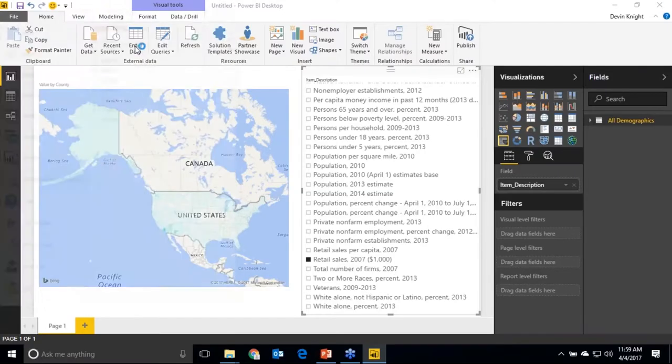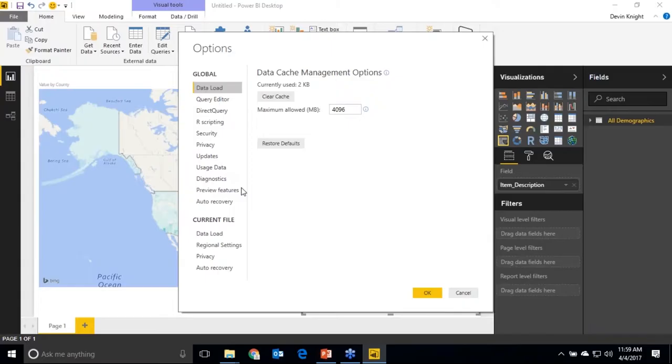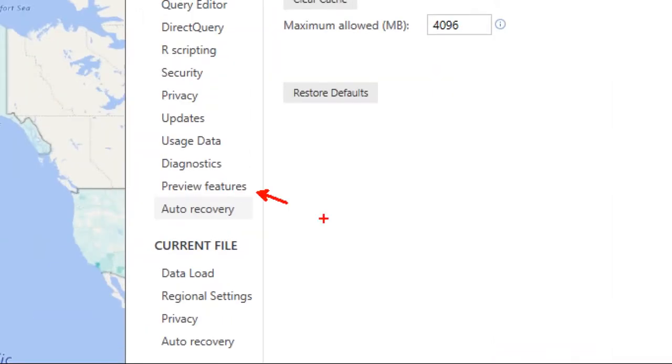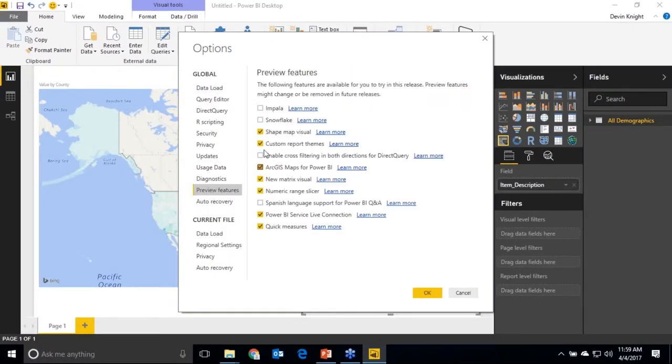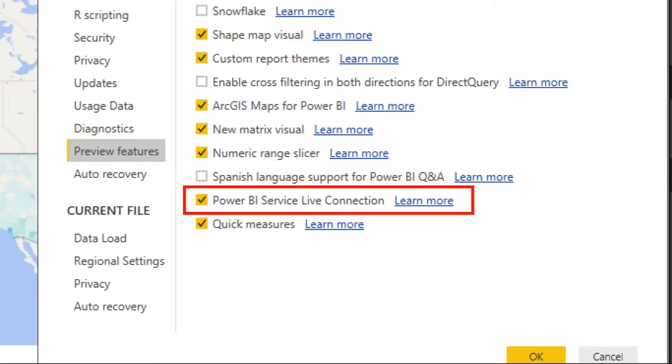And you'll select options. And you'll see there's a section here devoted to preview features. And there's a big list of things that are in preview. I don't have all of them turned on right now, but I have quite a few of them turned on. And one of them that I have turned on is the one here called Power BI Service Live Connection.